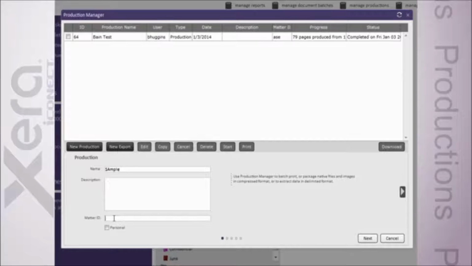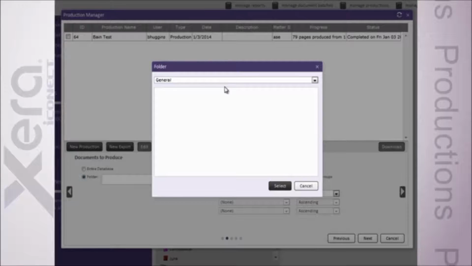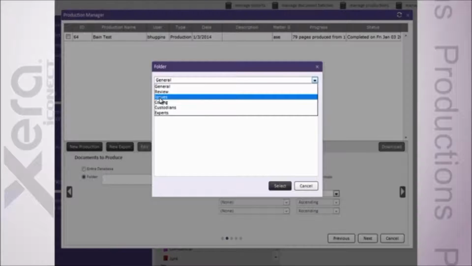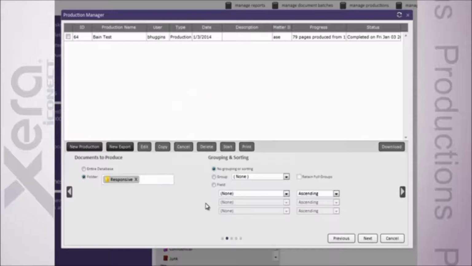Add in a matter ID, for example, so we know how to easily tie this back to various projects. We can put in a description if we'd like. And as I walk through the wizard here, it asks me the documents I wish to produce. In this case, I'll actually grab documents out of a sample folder we've set aside. I'm just going to grab this particular production folder in place here. At this stage, as an administrator, I can easily decide to group or sort my documents. Maybe I wish to sort off of various fields in different orders, etc.